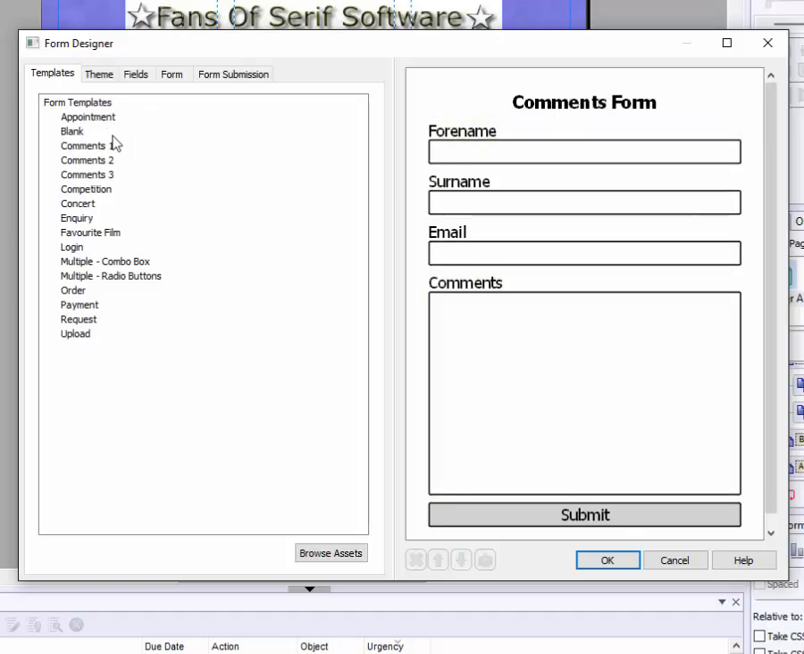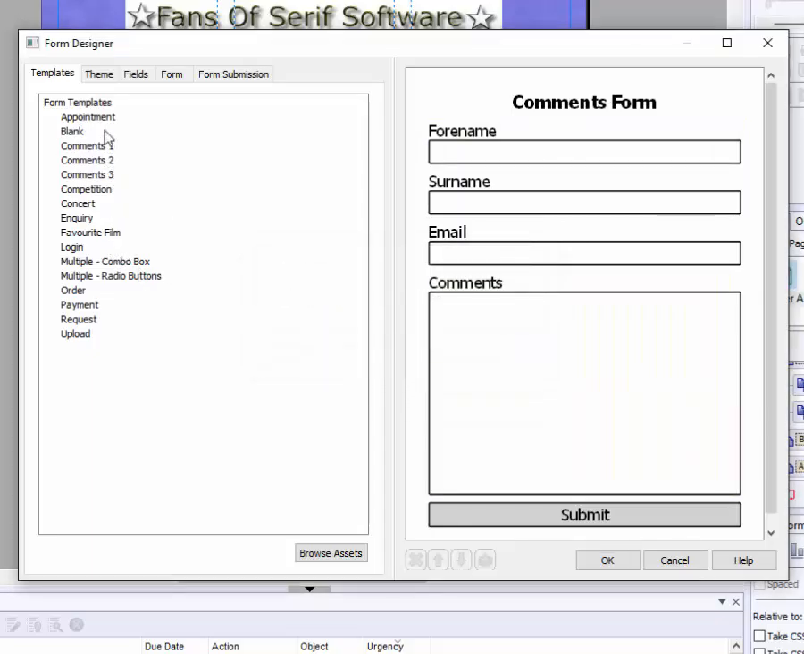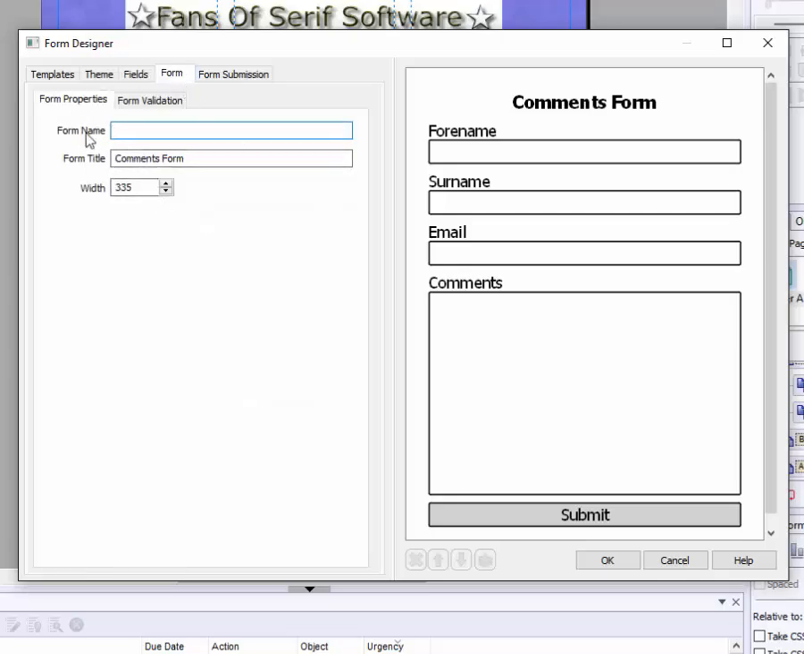Now if you, hang on, field form, the form name. You've got these various tabs along the top here, and one of them is form. So you could change the form name. I mean, at the moment it says comments form, but you could change that to whatever you want. Say like, ask me a question, for example.